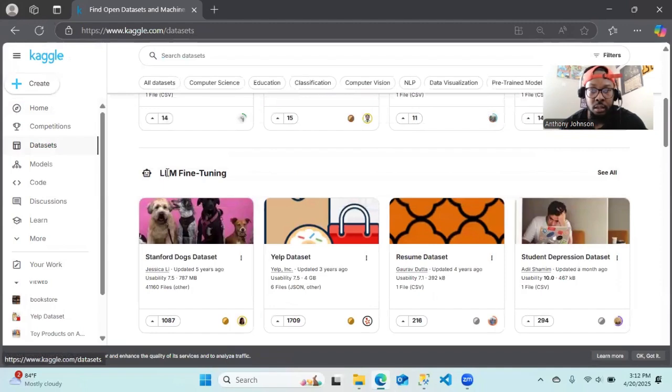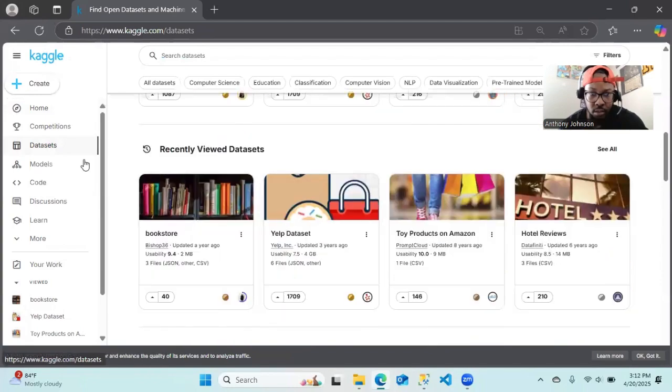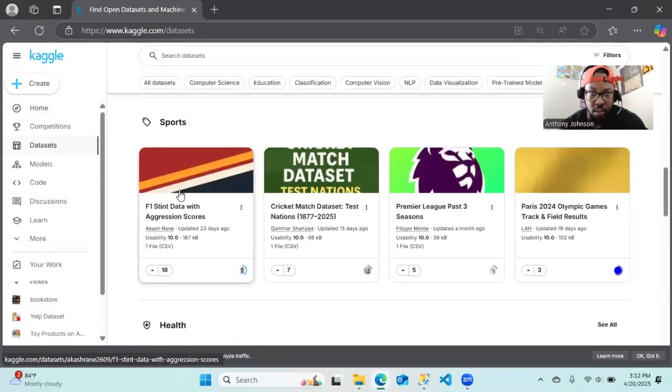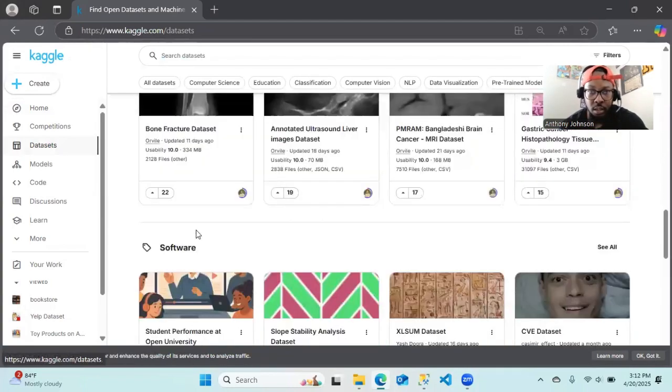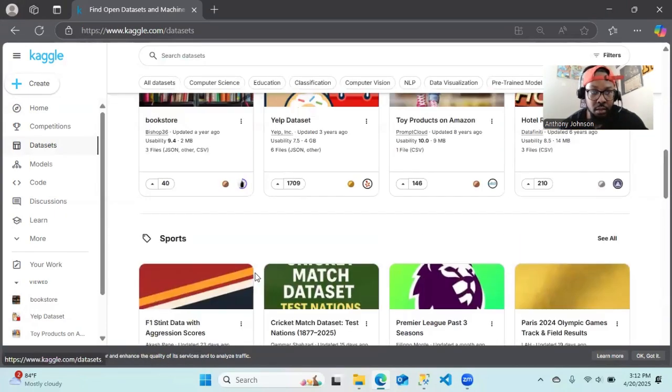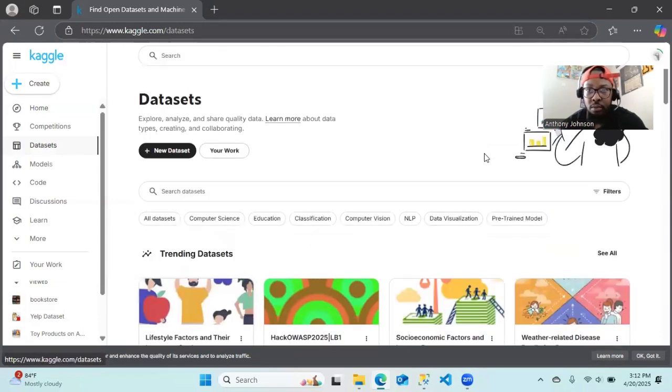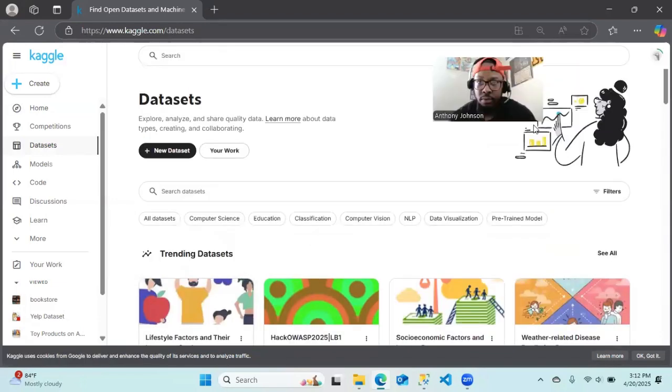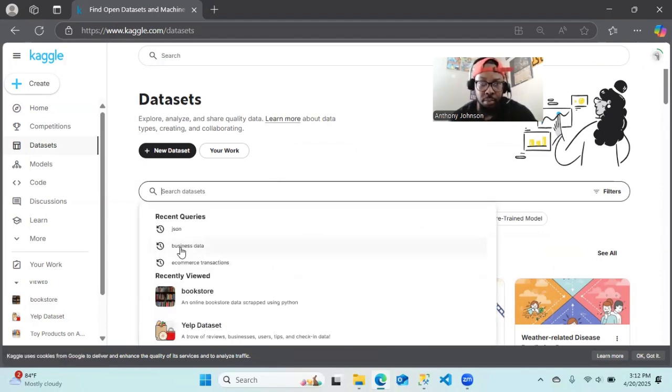Large language model, my apologies. Fine tuning, a couple of recent data sets that I visited. We have sports data sets, health data sets, software. There are many forms you can download. You can have it in a JSON form, you can have a CSV form, Excel form. So typically what I do here is I go to business data.